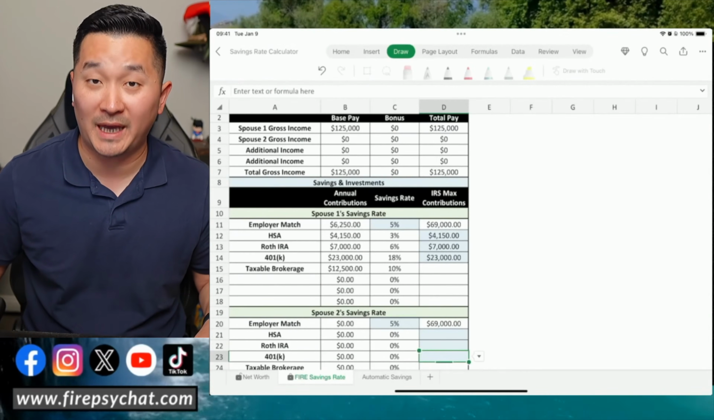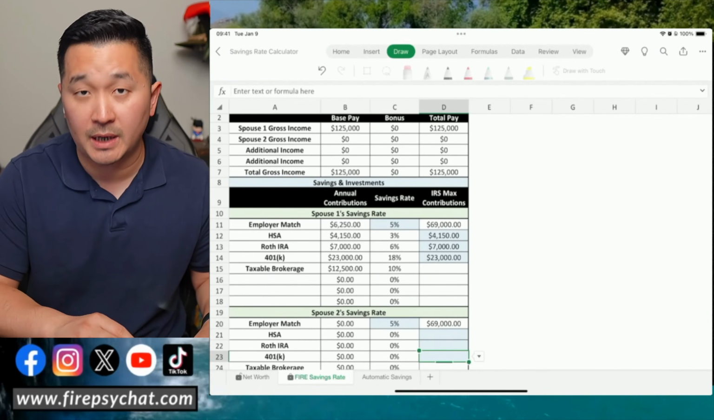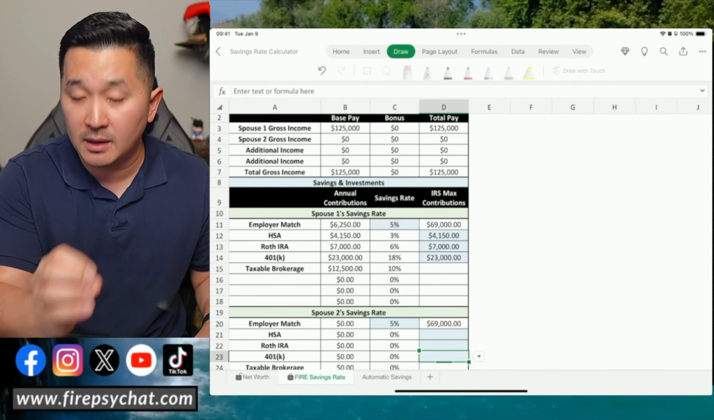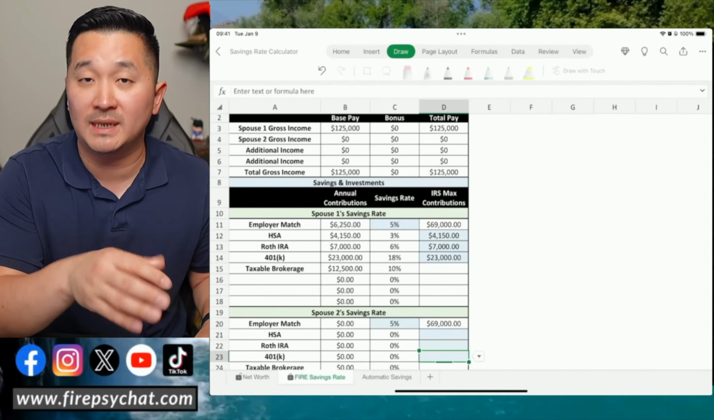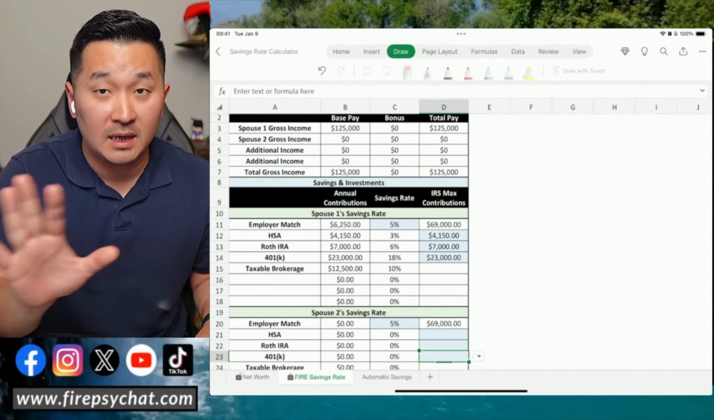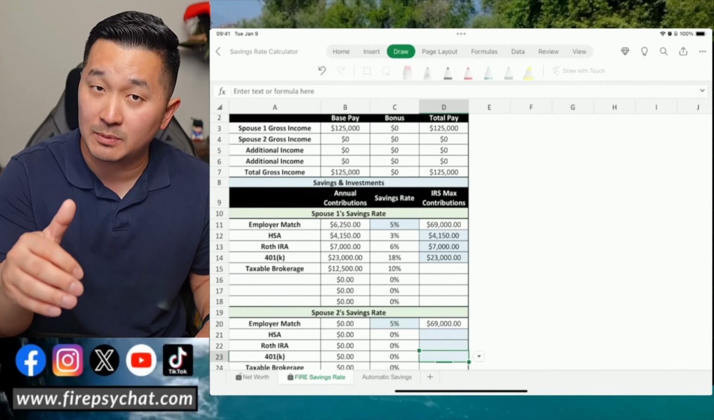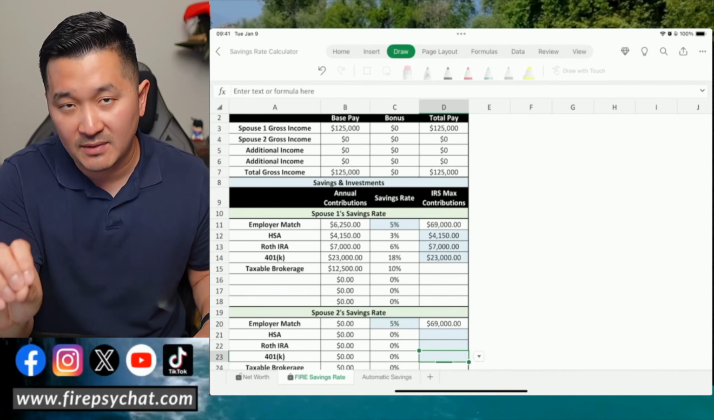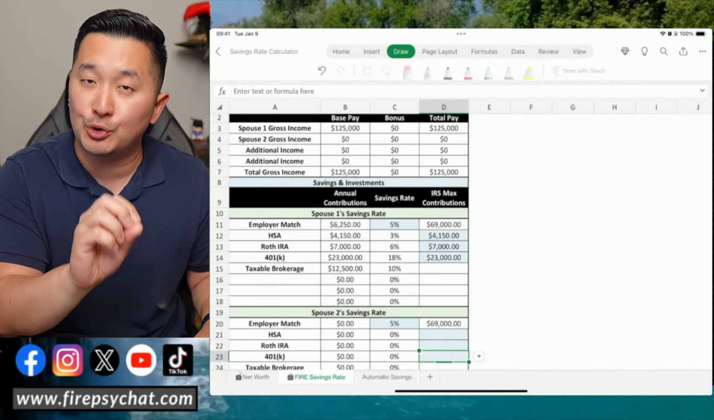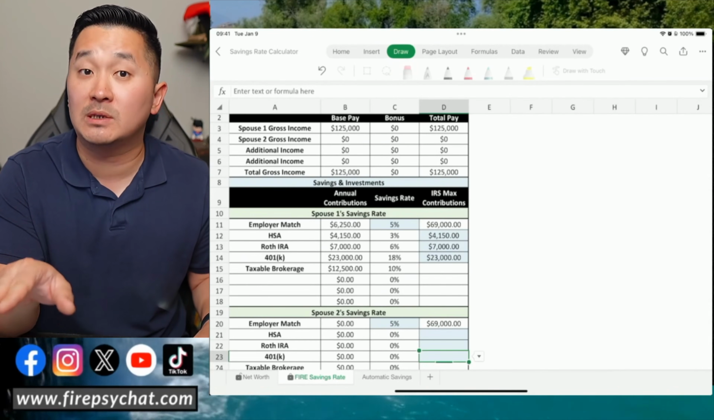The next one I want to show you here is a very simple way you can measure your savings rate. And your savings rate, again, absolutely matters more than the investment returns. It's not about getting that 8%, 9%, or 10% return on investments. It's about increasing your savings rate to the maximum so that you can achieve financial independence and retire early.